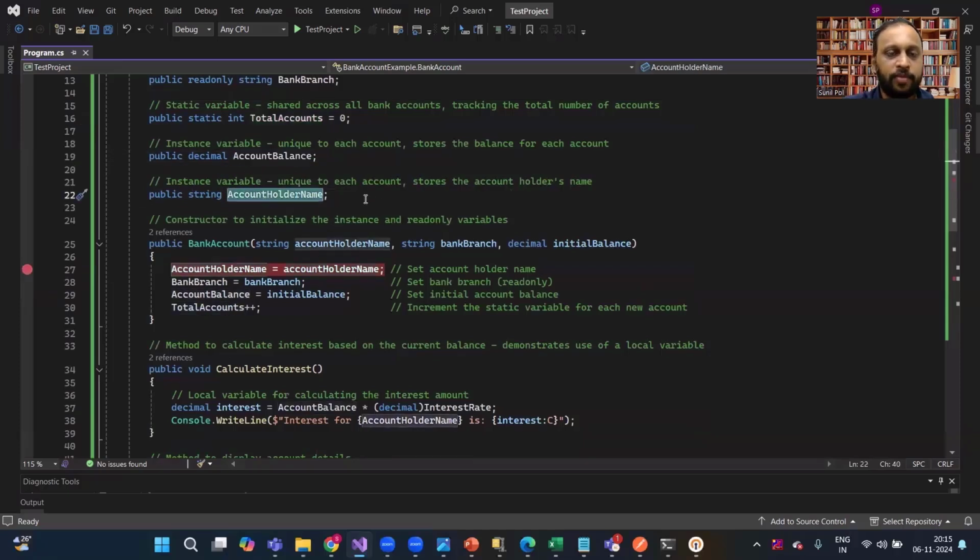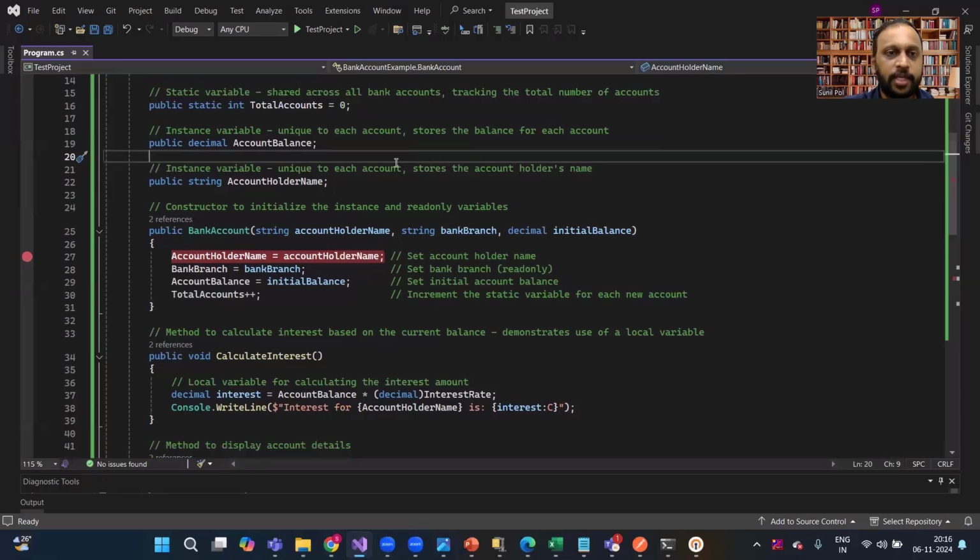The next ones are account balance and account holder name. We have declared these variables as instance variables instead of constant and static variables. Why have we made these variables instance variables? Because these variables are associated with a specific customer and not with the bank level. These variables are specific to the customer level, or the object of that particular BankAccount class. That's why we have declared them as instance variables. So account holder name and account balance are instance variables.